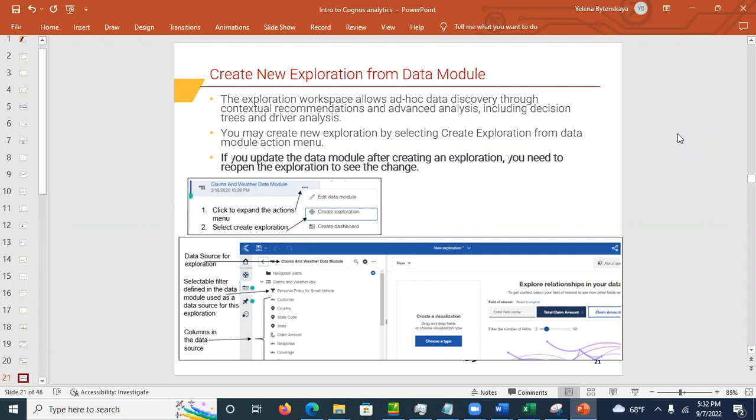Well, and then look, the point here is this: you have a data module. You use the data module as a data source for data exploration, right? Or for the first assignment, you'll be using the data set as the source. But if you have a data module, you can make changes to it, right? And then if you reopen the exploration, the change will be there, okay?